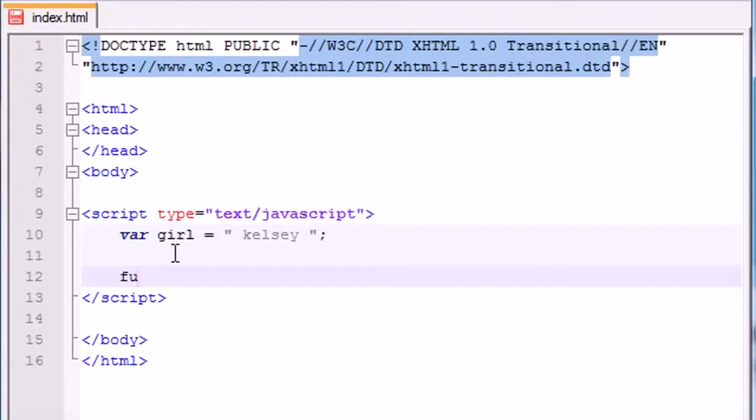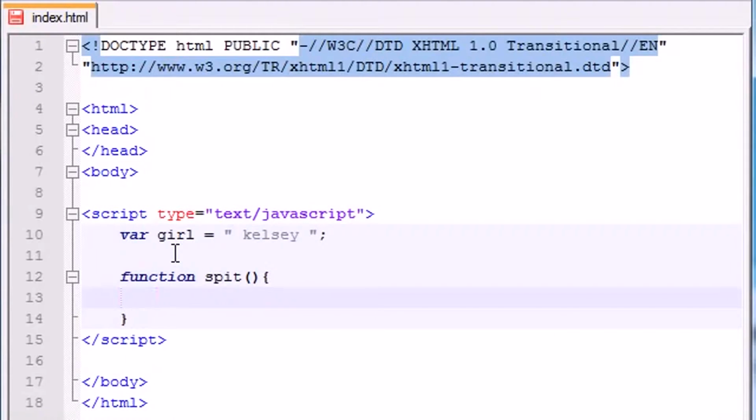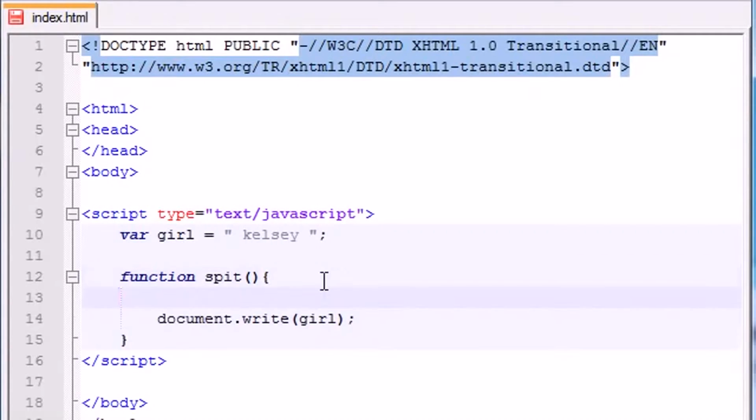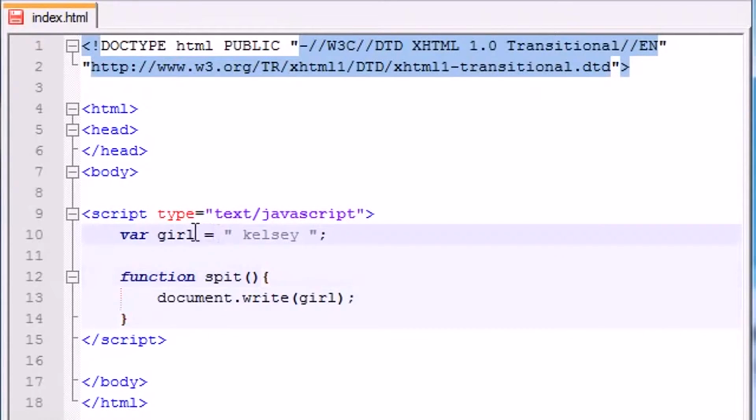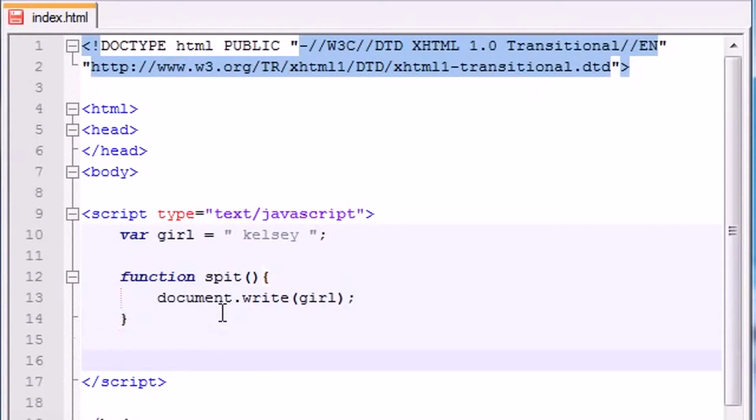So anyways, let's go ahead and make a function right now, and we'll call this spit. It really doesn't matter what you name it. I'm going to name it spit because it's going to spit out this name. So all this function is going to do is document.write out on the screen the name of that variable, girl. Now check this out. Like I said, you can make variables in one of two places. Inside the function right here, or outside of the function where we made this girl. Since this variable is outside of the function, we are allowed to use it inside the function right here. Now, let me prove that to you right now.